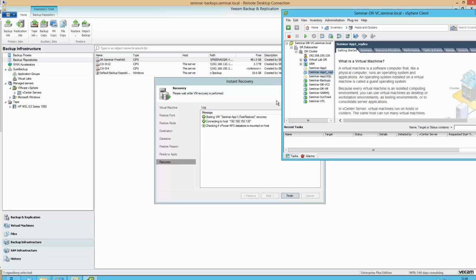We can see it's connecting to the host. It's now checking to see whether the NFS data store that's mounted from inside Veeam has been mounted against the ESX host already. There we go. So it's publishing the VM. And if we have a look inside the virtual infrastructure window, we can see that the VM has appeared inside our inventory list there. If we give it a few seconds just to complete, we should see that VM power on. There we go, so that VM is now powering on.